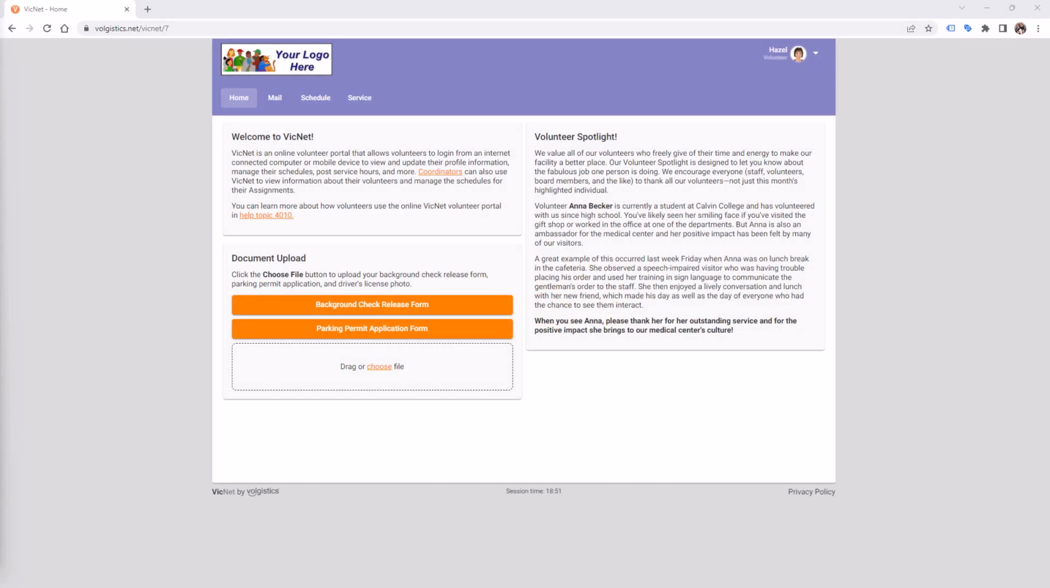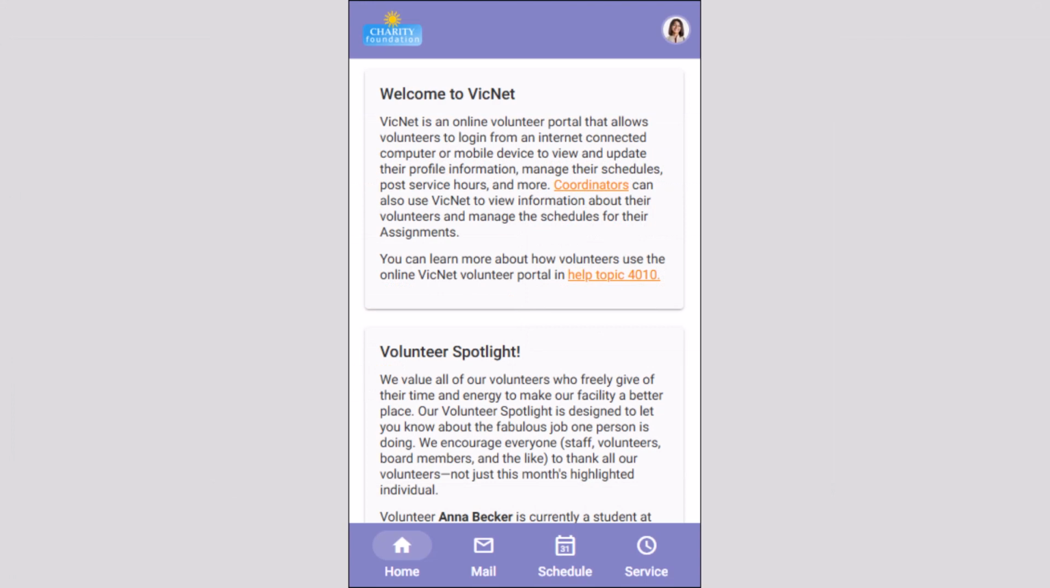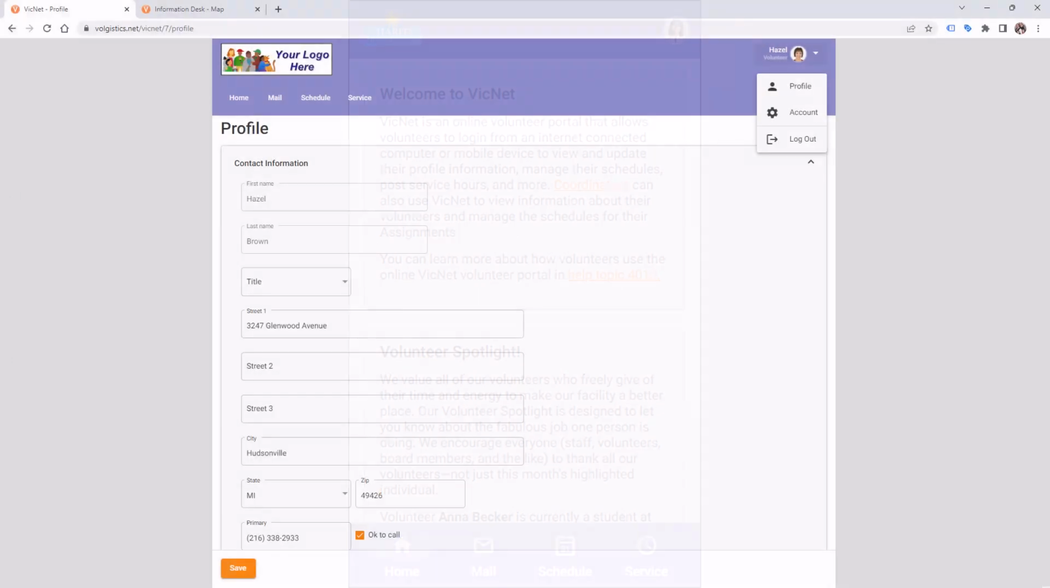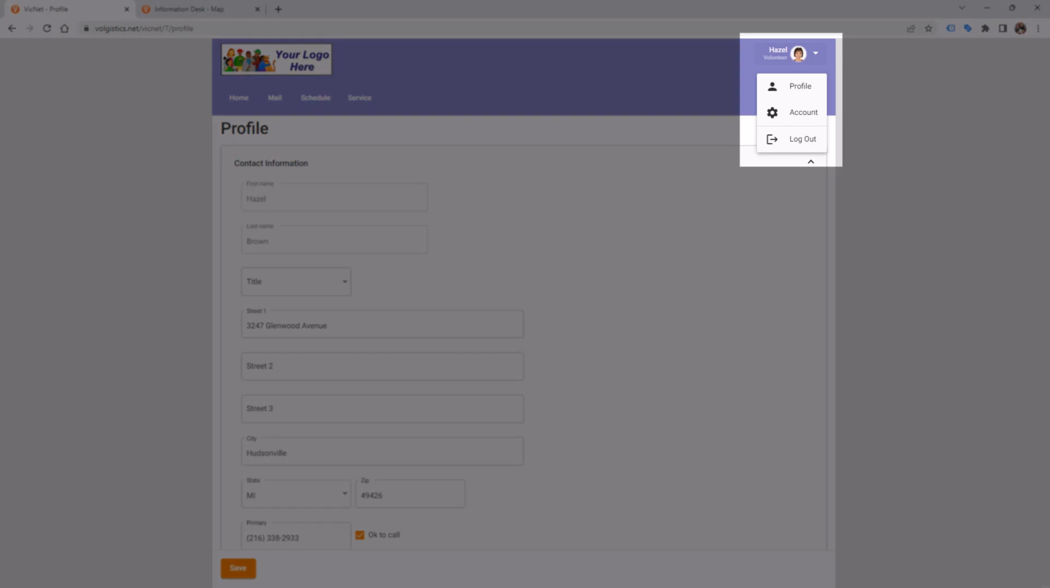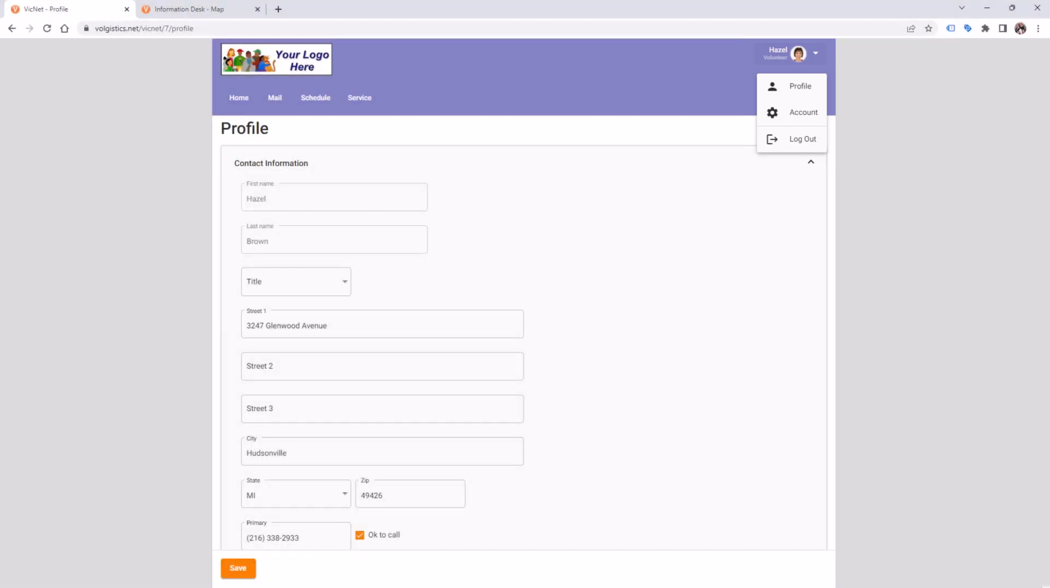In this section, we'll give an overview of the pages in VicNet. Again, each organization will be able to customize their portal, so you may not see all of the items that are described here. However, this should give you a general idea of what you'll see and how to use each page. If you're accessing the portal from a desktop or laptop computer, the navigation options will appear as buttons along the top of the portal. If you're accessing it from a mobile device, the navigation options will appear along the bottom of the page instead. Whatever device you're using, you'll have additional options in the user menu at the top right of the portal.